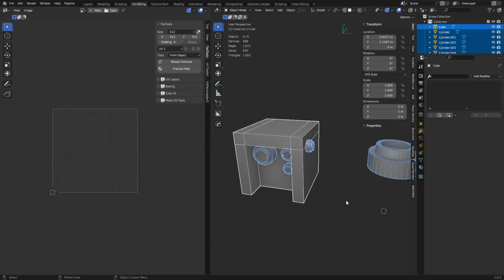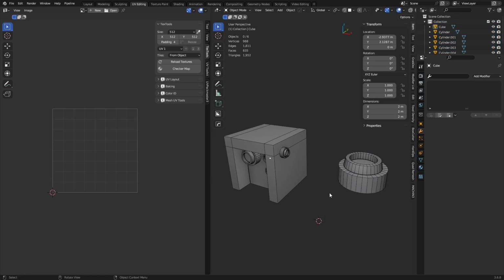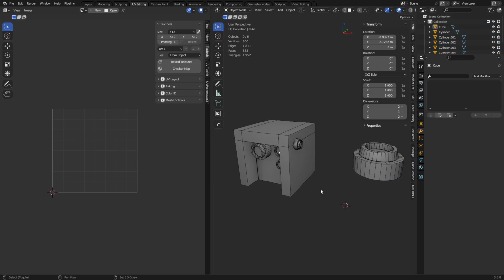And so that's all I want to talk about with that, because I think it's quite useful information that you can do those kinds of things.